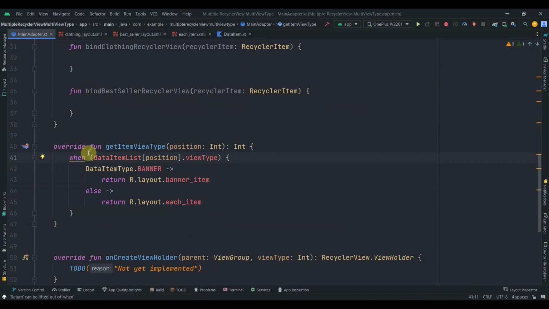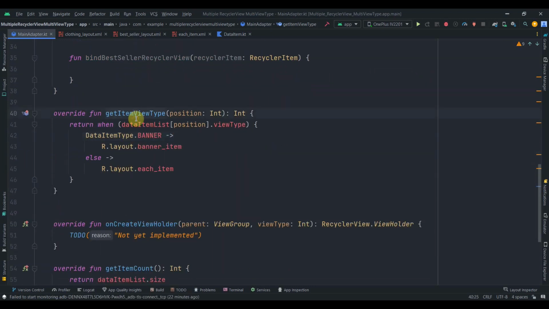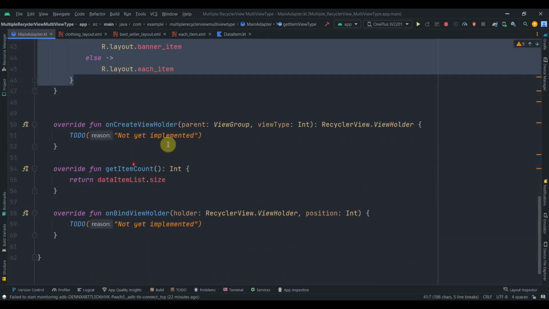Okay, this is giving us a warning. Yeah, we can lift it out. So lift return out of when. All right, cool. So get item view type is simple. We just need to identify the view type that we get passed from the data item list. If it is banner, we're gonna return the ID of our banner item. Then we're gonna return the ID of each item. Right, and based on the value that we return from here, we need to inflate the layout.